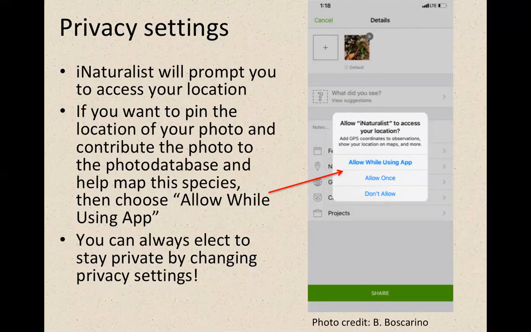And again, just going back to privacy settings, iNaturalist will prompt you to access your location. And if you do want to pin that location of your photo, all of these different prompts to allow while using the app allow you to access your location and to pin whatever photos you're taking to the actual location, and given a timestamp for it.